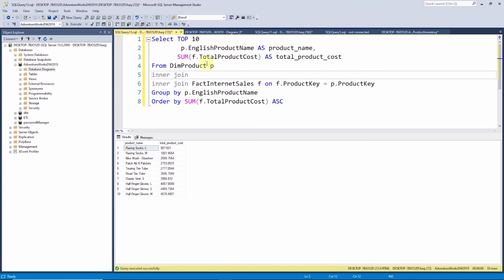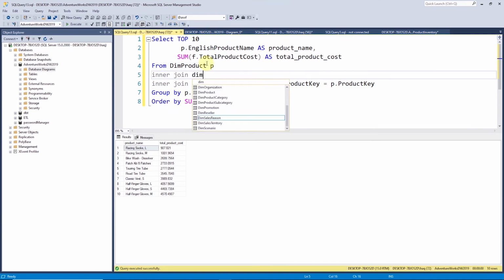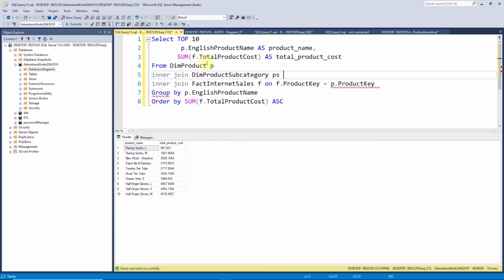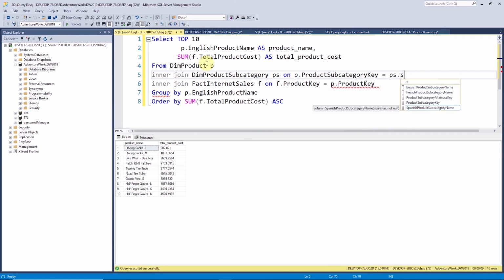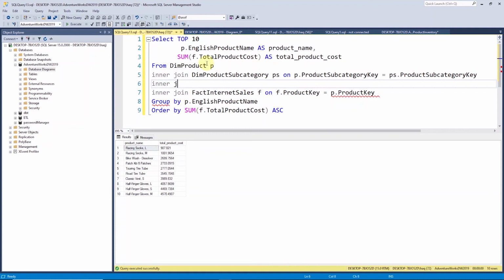You must be saying, hold on, we are trying to display the sales against product category, then why are we adding the subcategory table? It is a valid question. However, the product table joins to the product subcategory, and the subcategory table joins to the category. So we join the product table on product subcategory key, and then we'll bring in the product category table, and we'll join this to the subcategory table on the product category key.